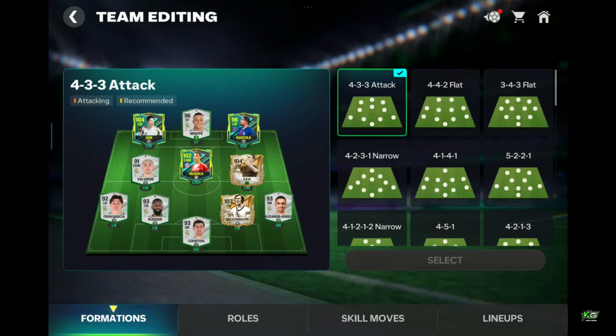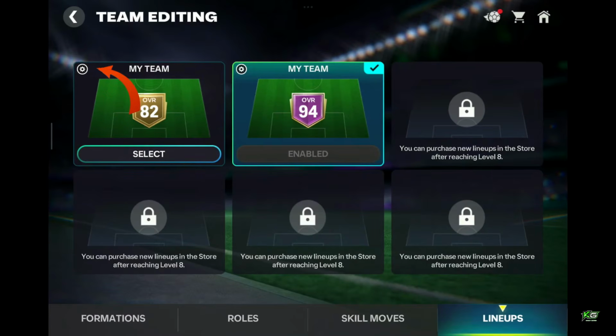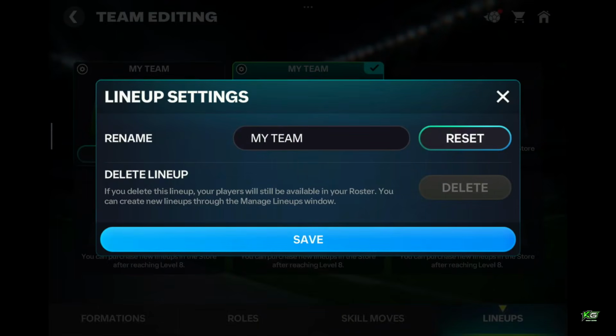Now, on the next page, tap on the gear icon right at the top left of your lineup, and then this will open up the lineup settings. To delete a lineup, tap the delete button right next to delete lineup. If you delete this lineup, your players will still be available in your roster. You can create new lineups through the manage lineups window.